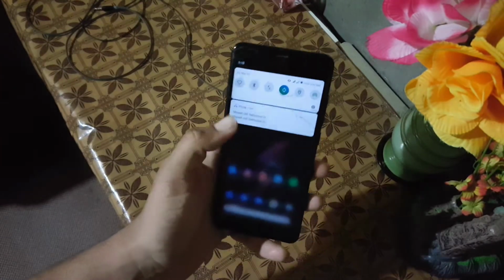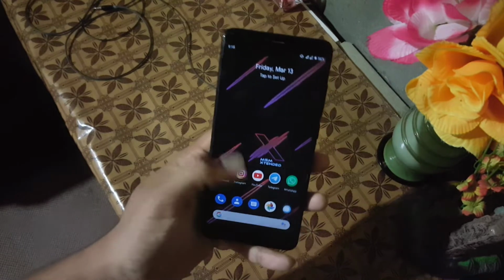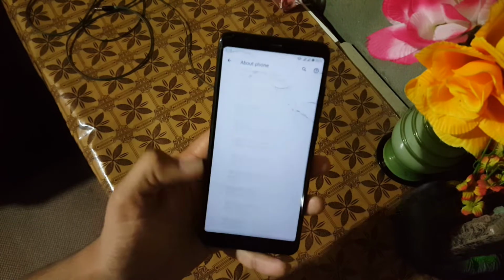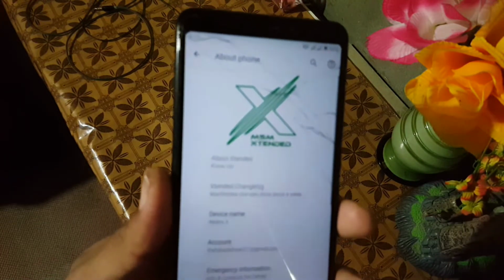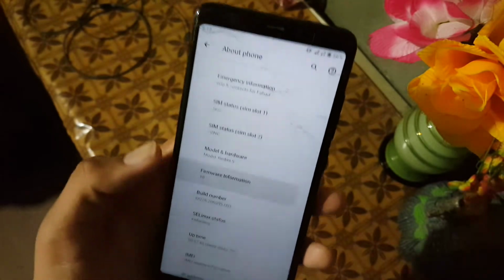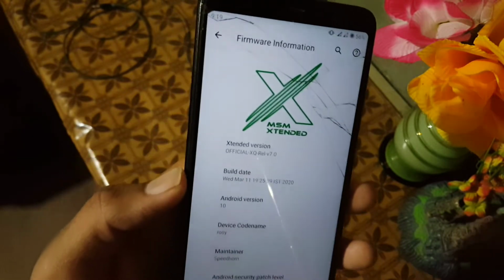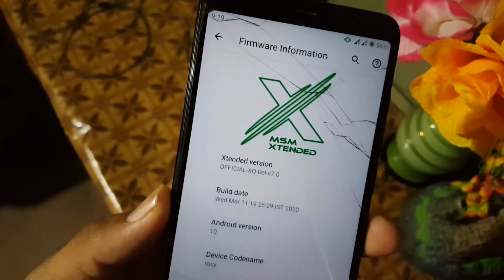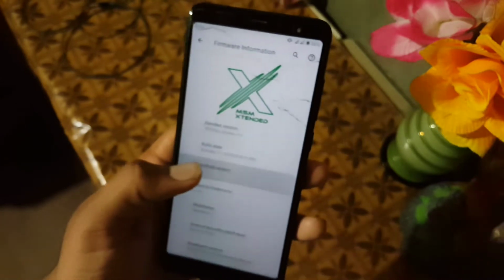And today in this video I will show you a full review of the latest build of the MSM Extended ROM, which is the official build as you can see here, and its version is 7.0 and its Android version is 10. Its security patch is 5 March 2020. So without any further ado, let's get started. Let's review the ROM.